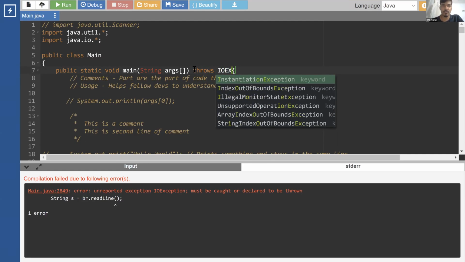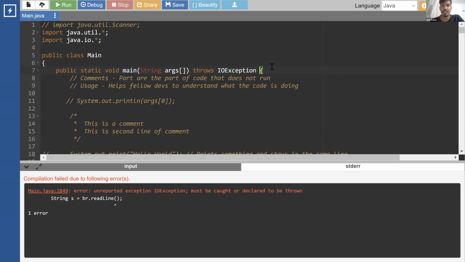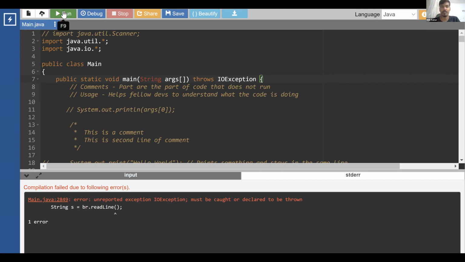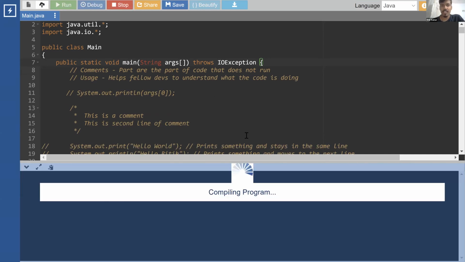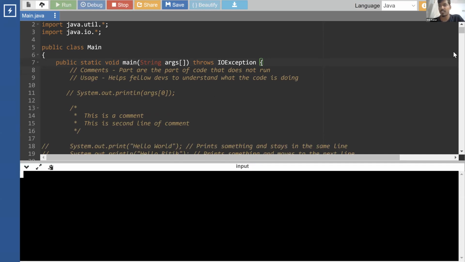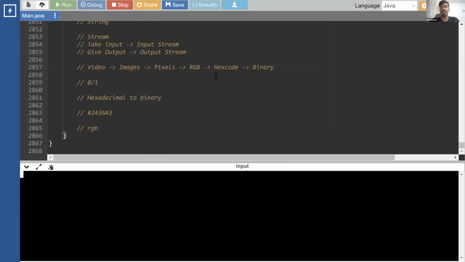I'll tell you when this would throw and what this exception is all about. That is covered in great detail, what an exception is and what happens with it. I'll come back to explain the IO library and exceptions, these two parts. Let's first check this one.